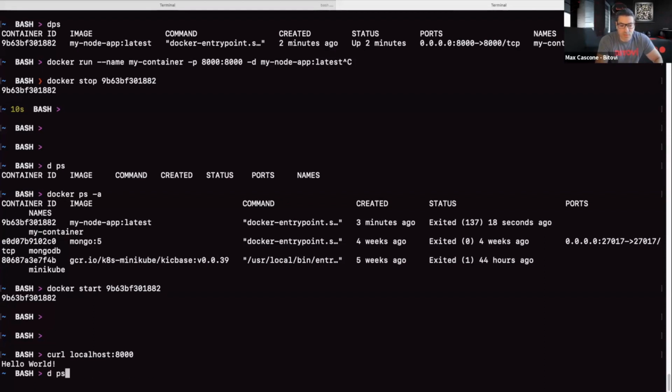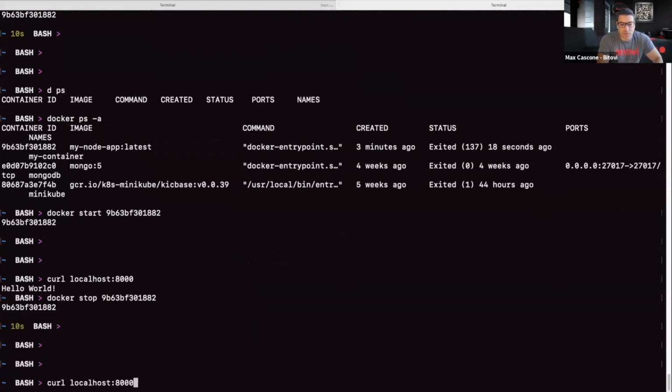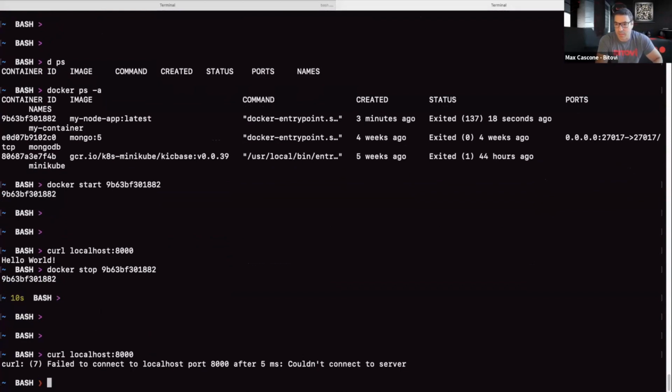If we stop it, I could be using the container name in all this. I just happen to have the ID in my clipboard. And if we curl, we get nothing back. That's a good way of proving that the container is up or down, as I respond to a curl. Let me start it up again.